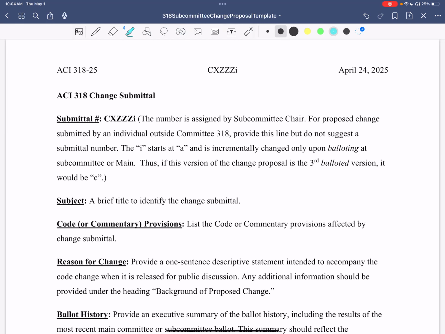This video provides an overview of our change submittal. The particular template shown here is for ACI Committee 318, but this can be used for any of the code committees. I'll give you a highlight for each of the areas. It's described well in the change submittal template itself. A change submittal is another name for how you develop your ballot.